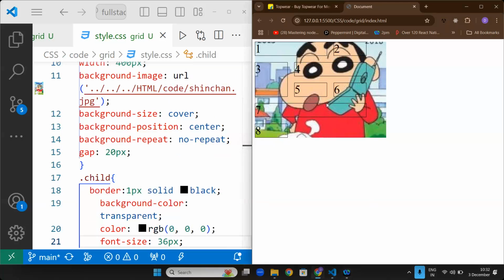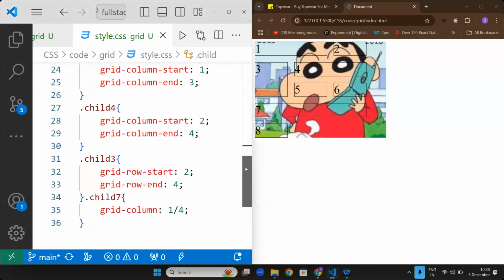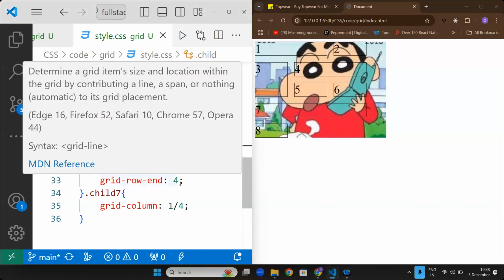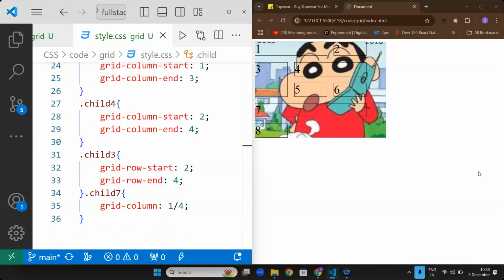Does anyone have any doubts in the grid box? We can even adjust, same as flexbox. You can adjust each child also. See, I'm adjusting each child's row and column. You can adjust the child using align self and justify self. You can even adjust the child using order. Now, anyway, we will do the project.